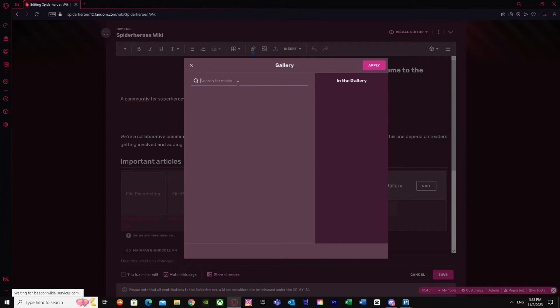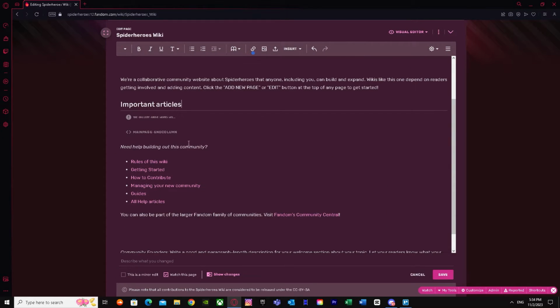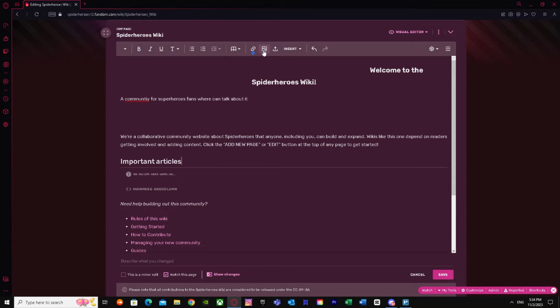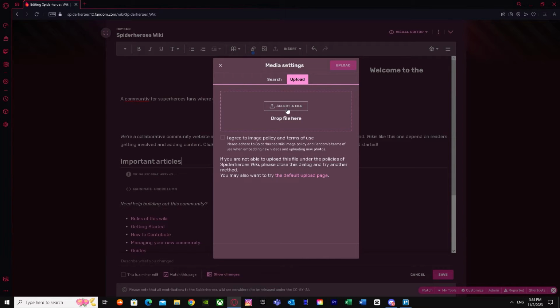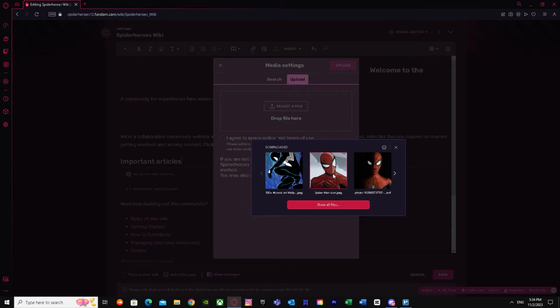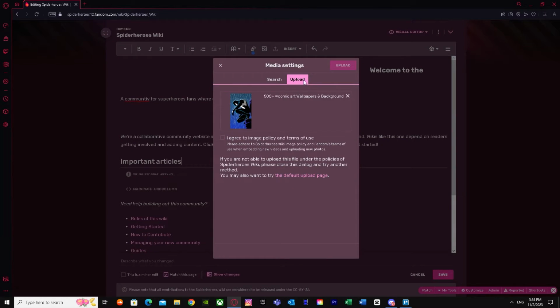In the gallery, you can put important articles over here. Let's say I want my main character to be Spider-Man. Let's search it up and see what comes in. I guess there is nothing in the gallery. But let's upload our own pictures and make our first page. I'm just going to go to upload, and it's going to take a few seconds to load. Let's wait. There we go, we can select our own file now. I'm just going to select this one. This one looks good, and I agree to the image policy.